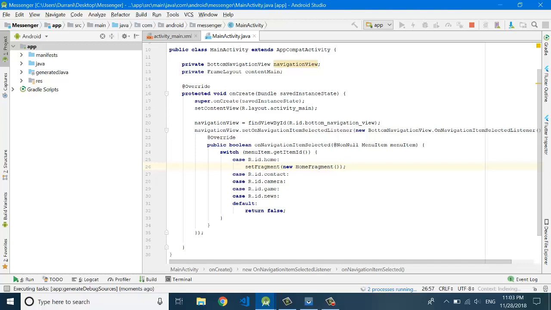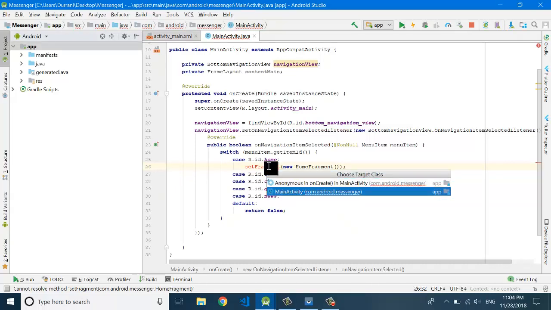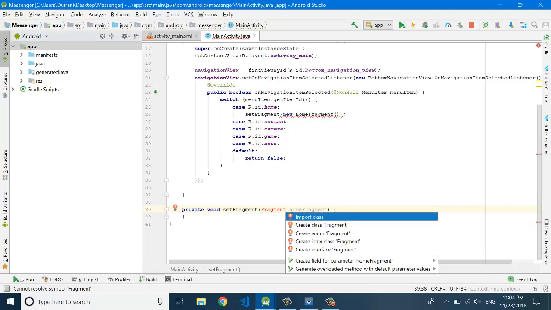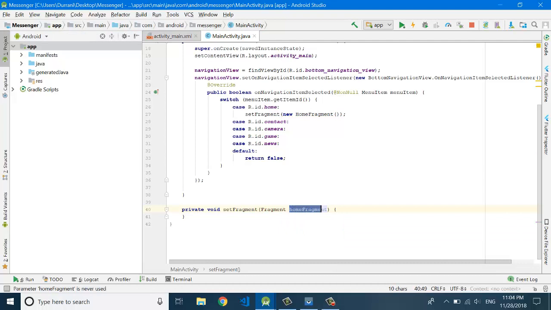So the set fragment is a method where we are sending an instance of the home fragment. So by pressing alt plus enter, let's create this method set fragment and change this class name to fragment and import this class. Now change this with the fragment variable object.